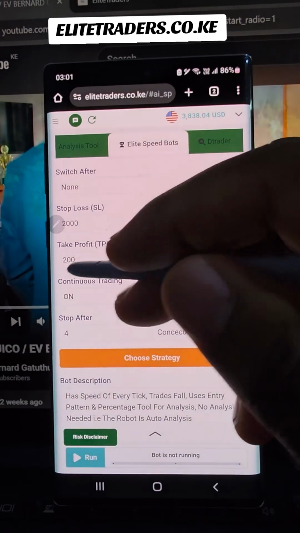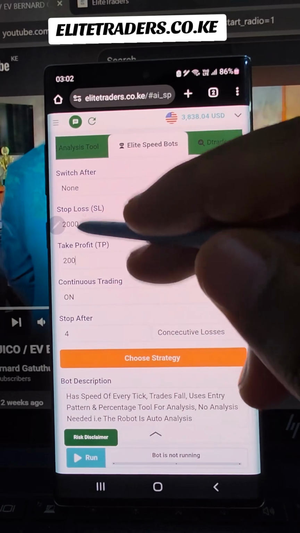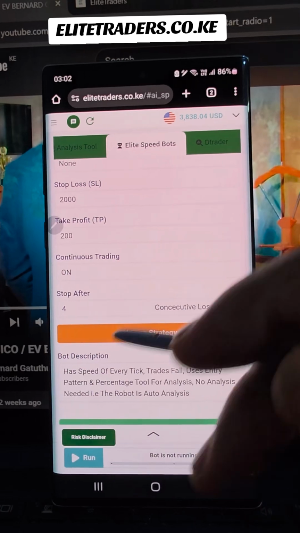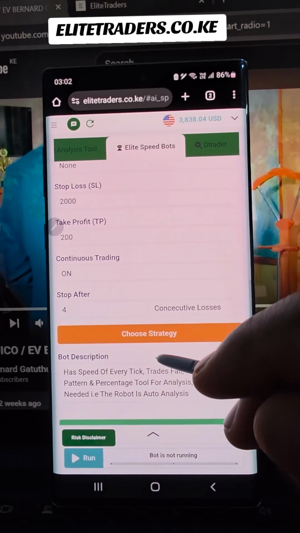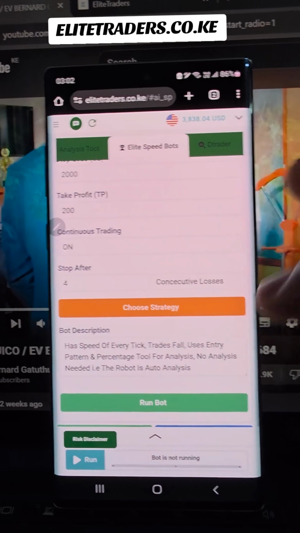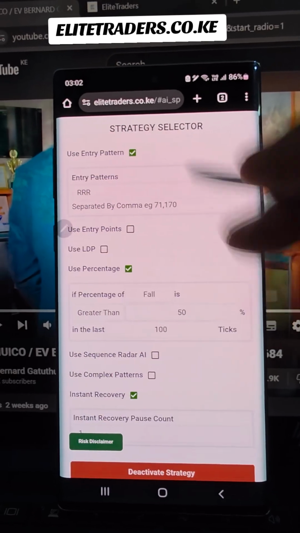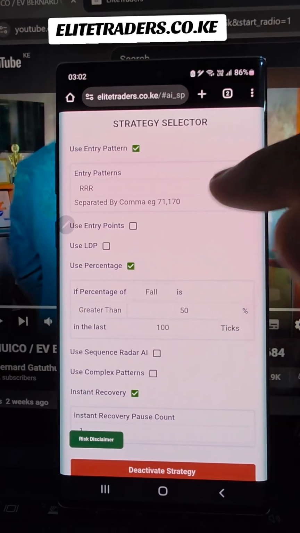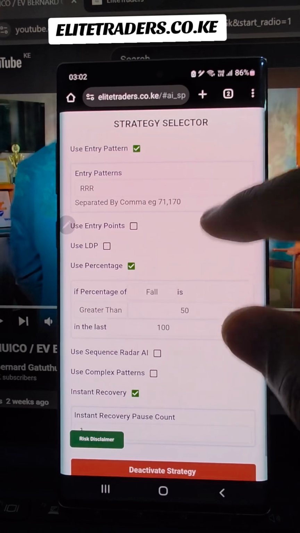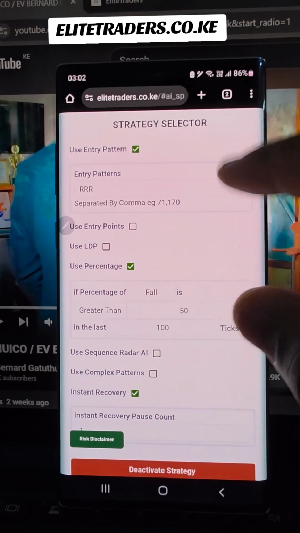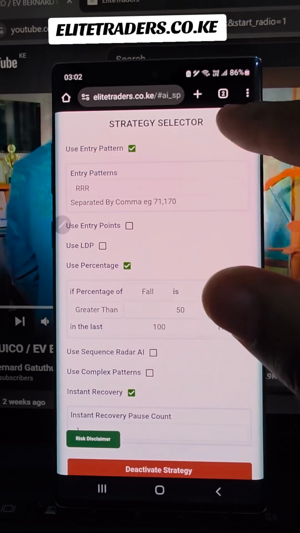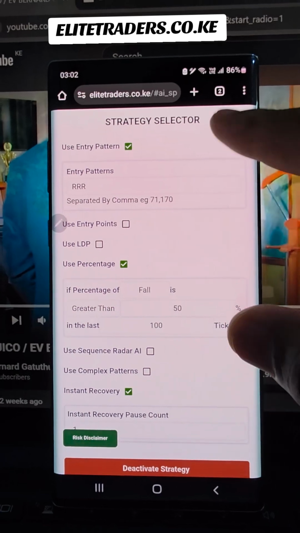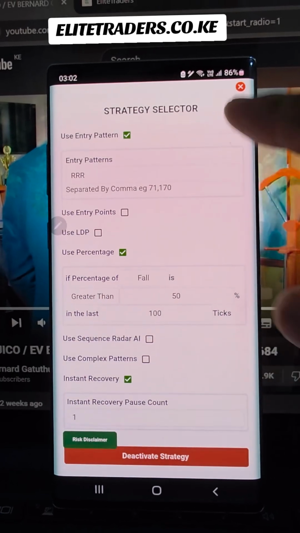I have already set up my target profit and my stop loss. Actually, I don't work with the stop loss. Instead, I prefer to use this option, stop after. The moment you hit four consecutive losses, the robot will automatically stop. If you click here, you can see the strategies configured. I'll explain in detail after we are done taking the trades. Everything is well configured, so you really don't need to do any trade setup.